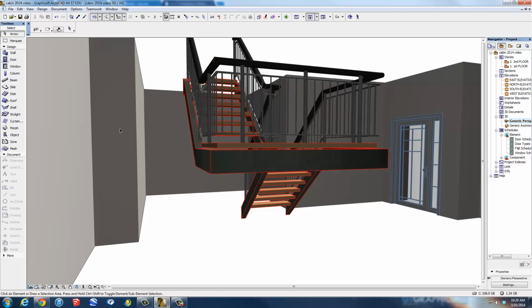I do need to move this wall to the left a bit so I have enough space to get it through, and I'll open up this space. That's all we need. That's our stair. That's the easiest way to create one.